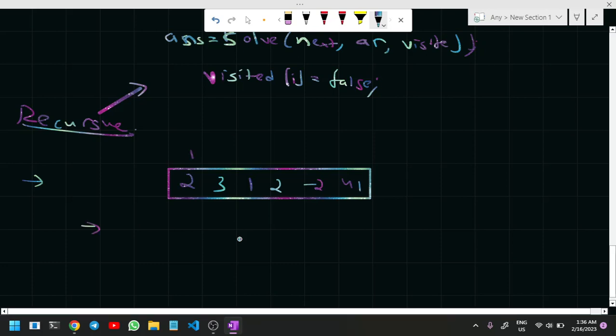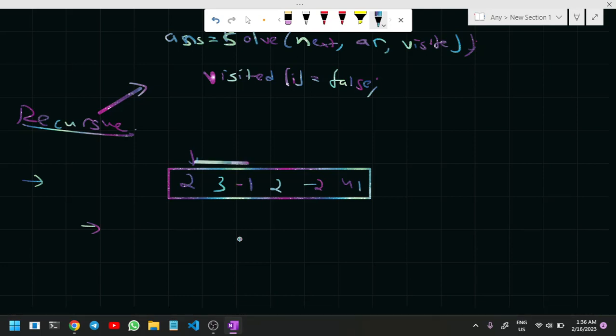What I'm doing is, for this 2 I'm going to this minus 1, and from this minus 1 I'm going to this 3, and from this 3 I'm going to this 2, and from this 2 I'm again going to minus 1. After that I'm returning the value. So this 2 becomes a bad stone, but the problem is all the stones included in the traversal are bad stones as well, but I'm not marking them as bad stones.